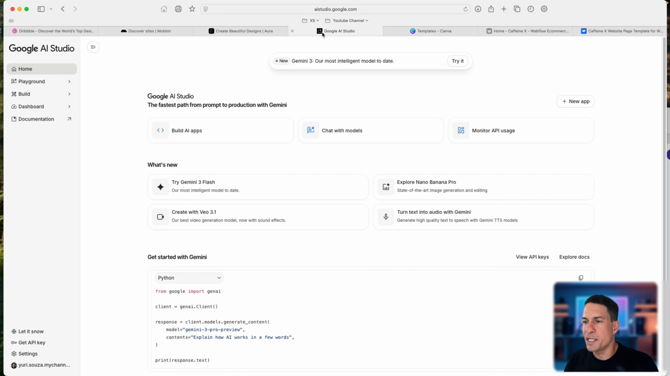Here we are inside Google AI Studio. This is where we will interact with Gemini. You can sign in using your existing Google account. It's completely free. The first thing we need to do is click on Build on the left sidebar.